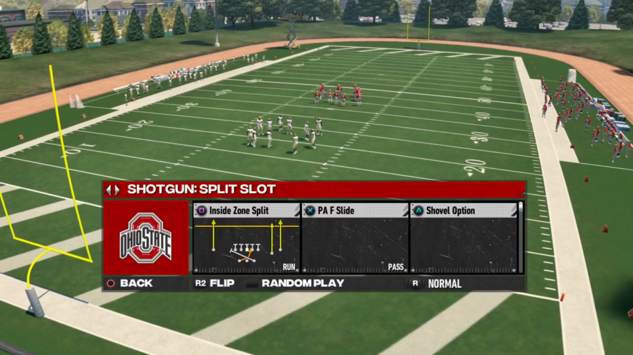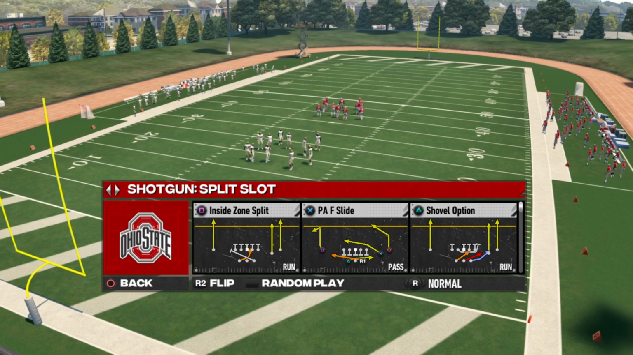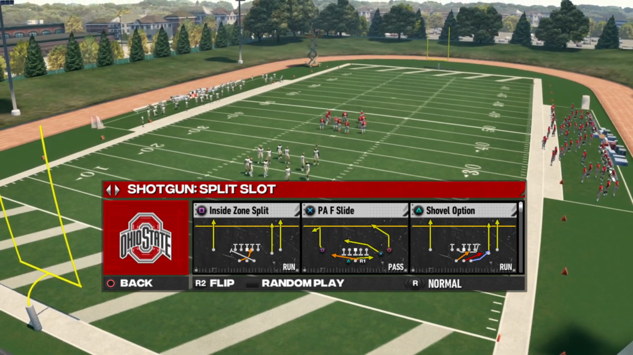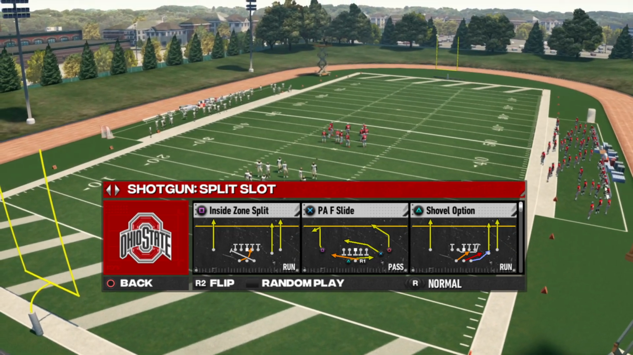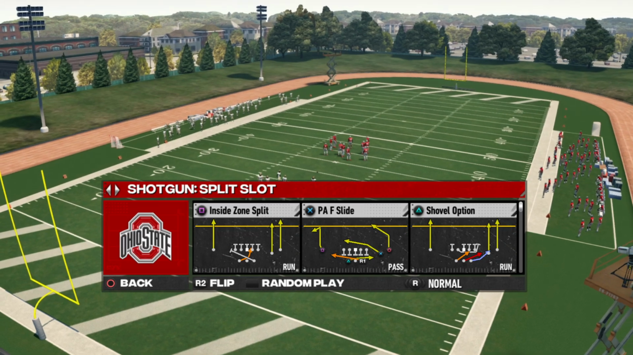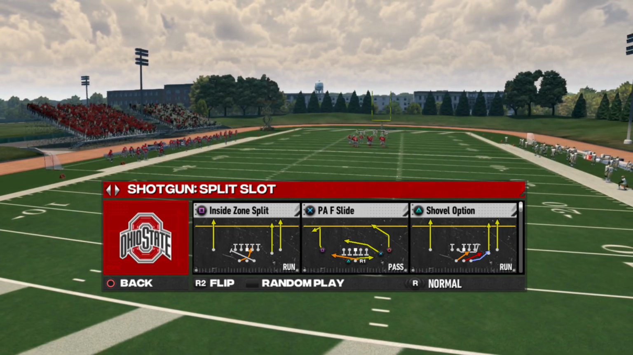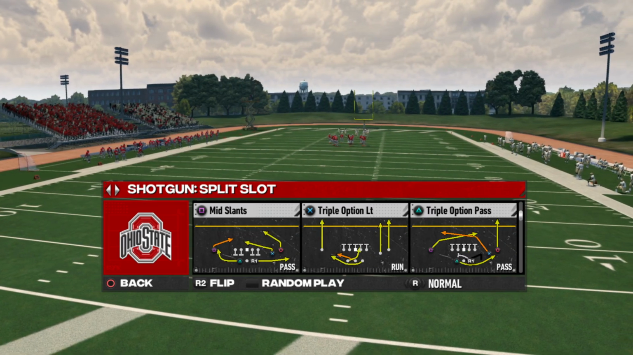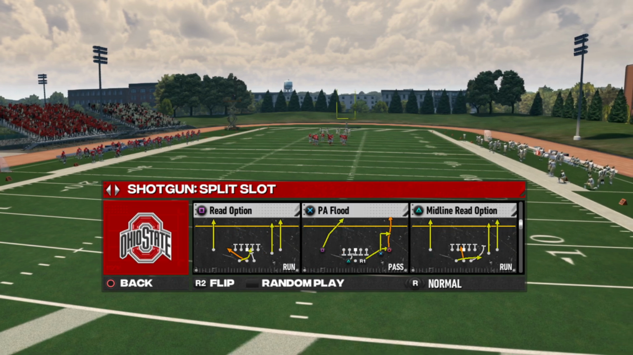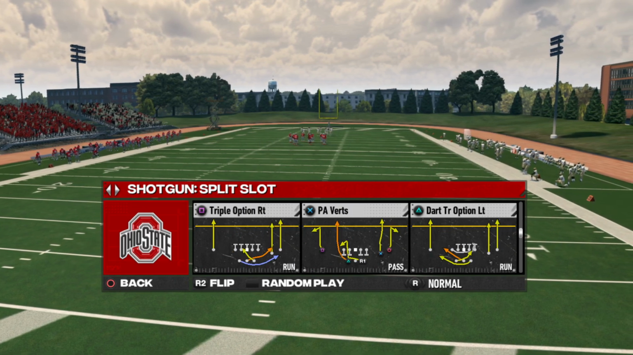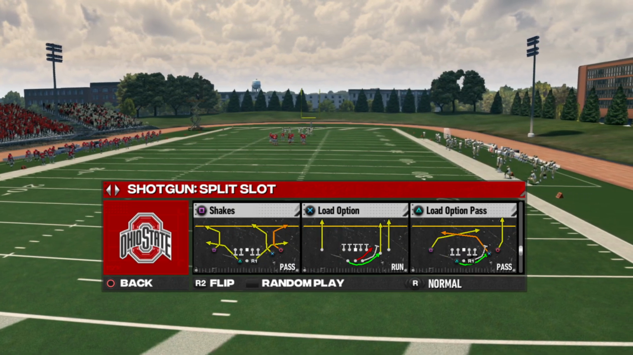So if you go back to the very beginning, normally what I like to do is look for pre-snap motion and things, but we're also going to kind of talk about what Urban Meyer really wanted to do. And notice out of the gate, a shovel option. Then we got play action kind of off of that. We got a triple option. We got a triple option pass. You got to use a lot of this. Look at all this option. I can't stress enough how much option is in this playbook.